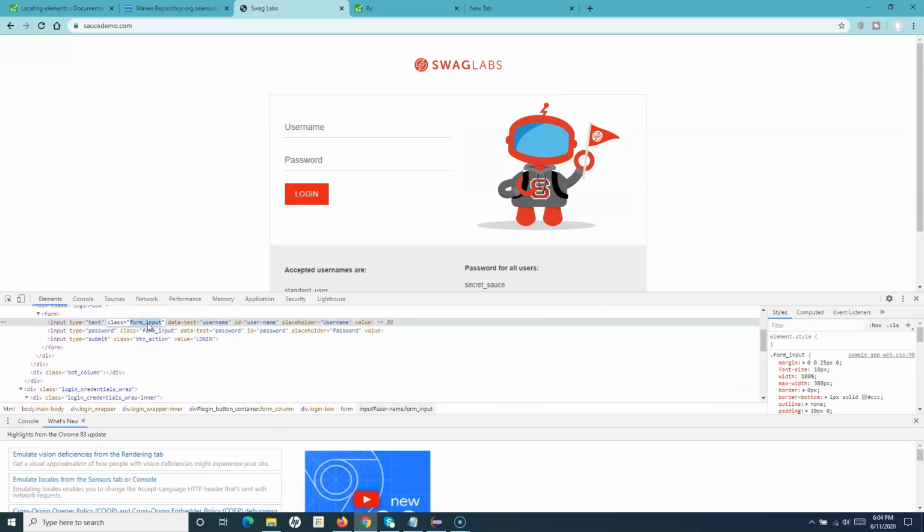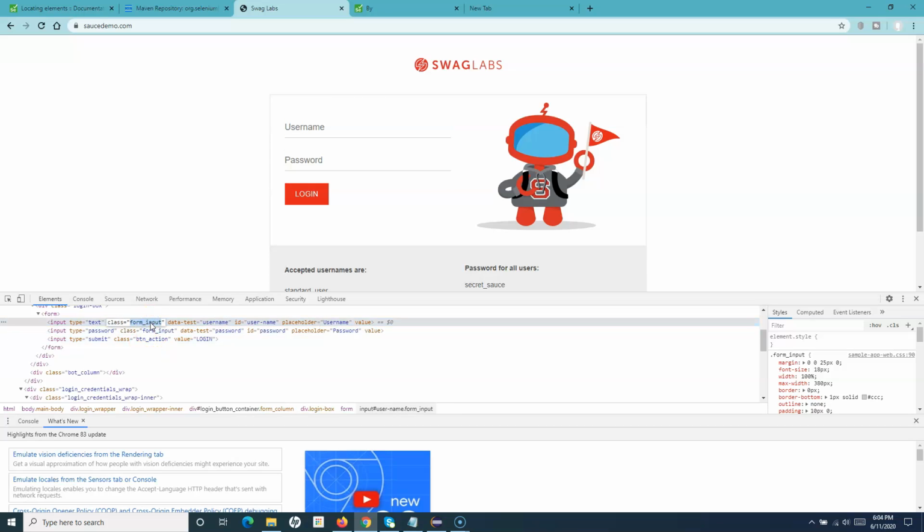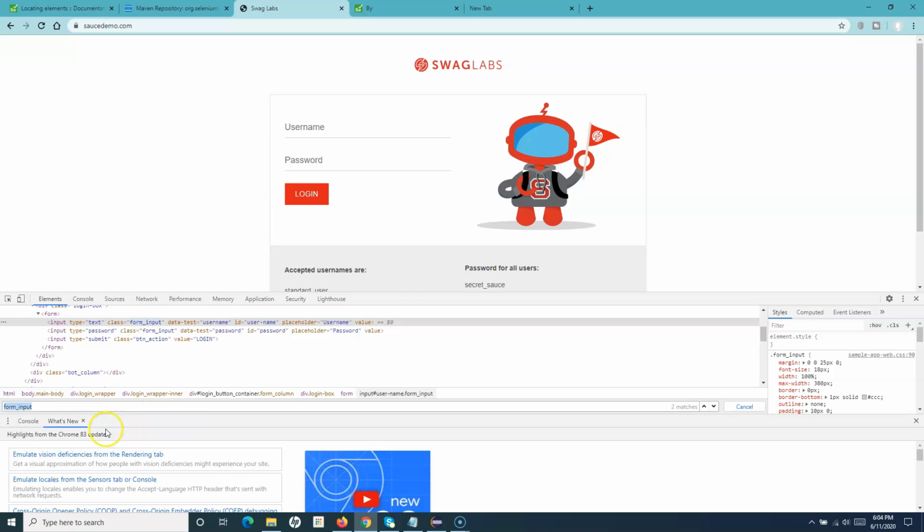So let me copy this class name, and if you look closely, the class name form input is duplicate here, right? So it is available at two places. So what WebDriver will do is it will find the first element and interact with that. So whatever the first web element is found with that particular locator, it will interact with that. It's not a good practice though to use the locators which are duplicate on the page.